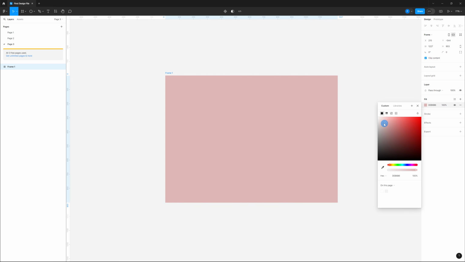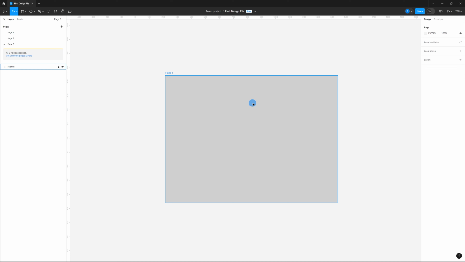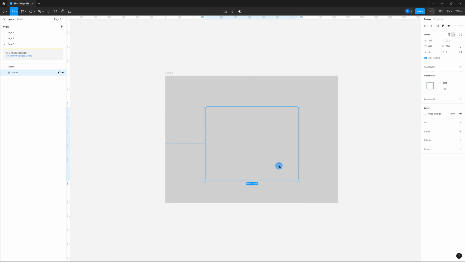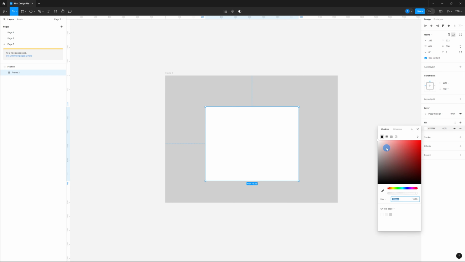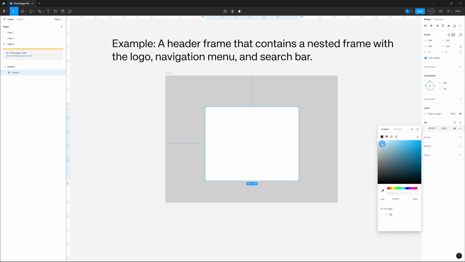I will change its color so you can better visualize the hierarchy. To add child frames, create additional frames inside the parent frame by drawing new frames within its boundaries. These child frames can hold their own content and child frames inside of them and be independently adjusted.